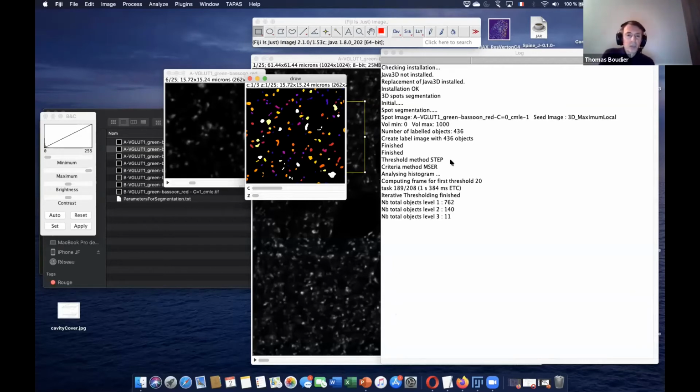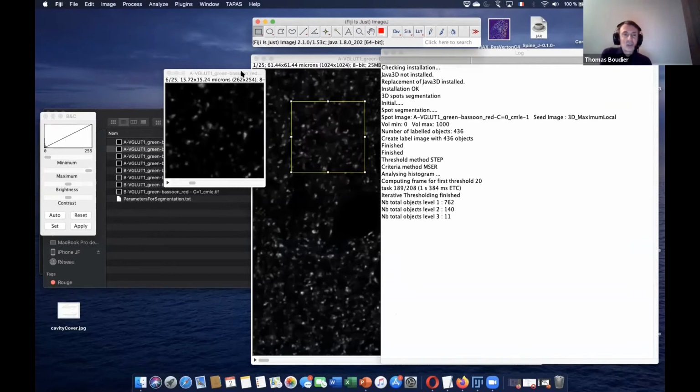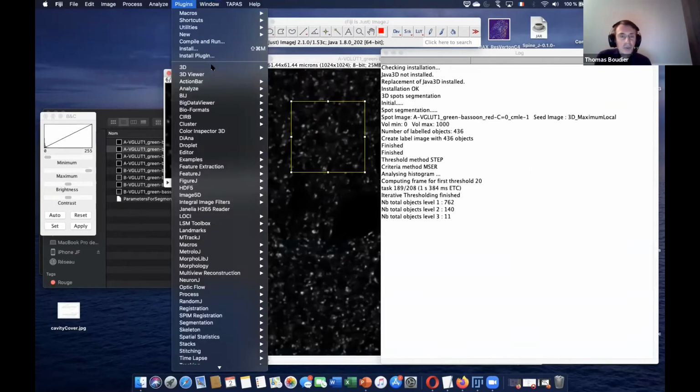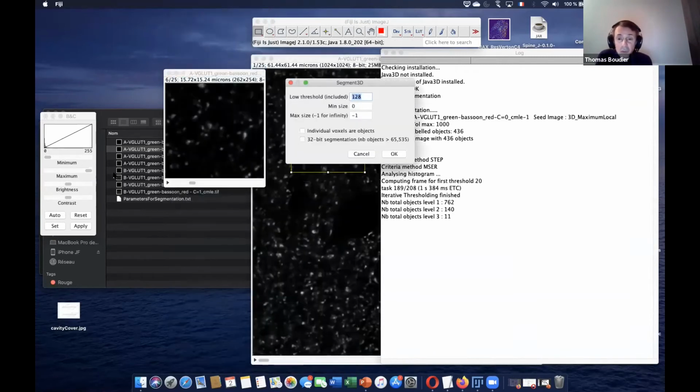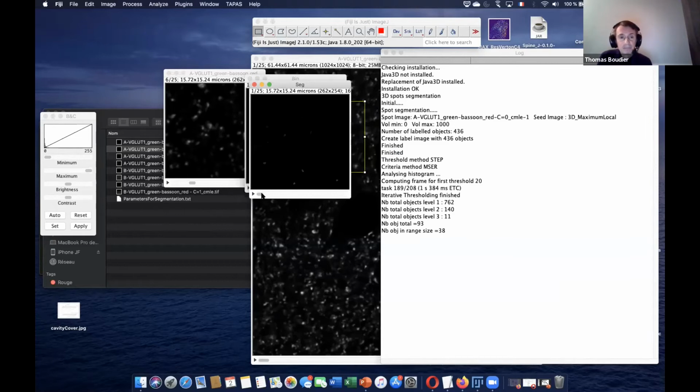3D simple segmentation is like a 3D object counter. You want to try? You want to show, Jeff? 3D simple segmentation is very simple. It's exactly like a 3D object counter. You just do one threshold. You set the minimum size of your object and the maximum size of your object, and it will do the job. That's it. So that means you have to have an idea of the minimum threshold of your object.